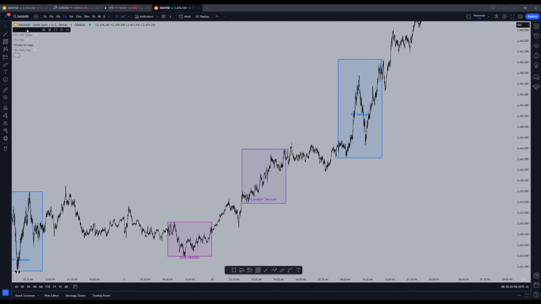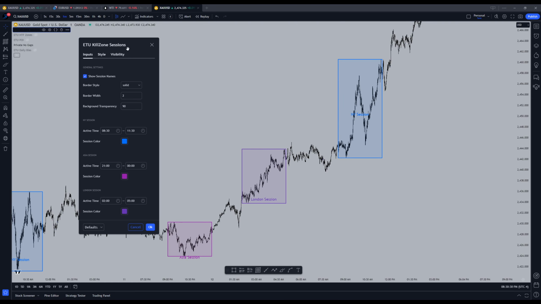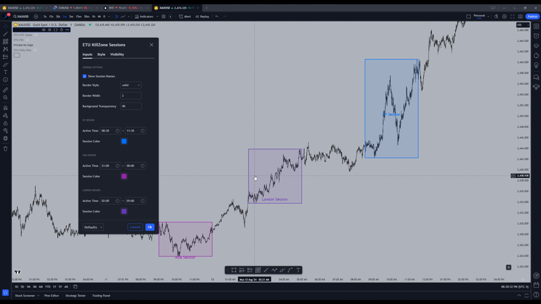What it does essentially is just draw a visual on your chart to show you the kill zone sessions that I use. So 8:30 a.m. to 11:30 a.m. EST, New York session, kill zone. Asia session is from 9 now to 12. These times change 1 hour because of daylight savings. So that's why Asia session changed 9 to 12. And then London session 2 a.m. to 5 a.m. in my time zone.